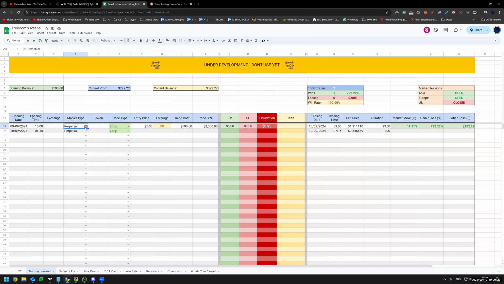Now you have an option to choose if it's going to be a spot or perpetual trade. If you select spot, then the leverage is going to be disabled. Also, you have the trade type, long and short, as it was before. Nothing new here. I left the exchange and token open and free, so you can enter these manually, because everybody is using different exchanges. It's not practical for me to have a list of 10 exchanges, and maybe the exchange that you're using is not on the list.